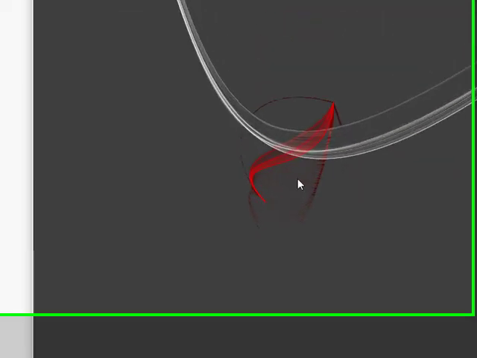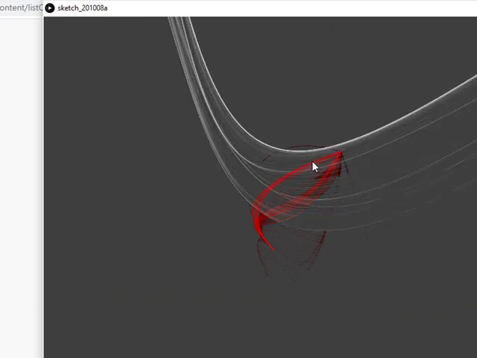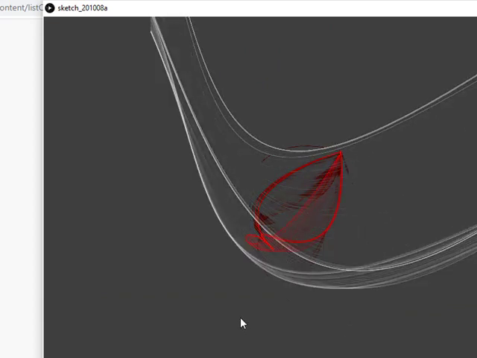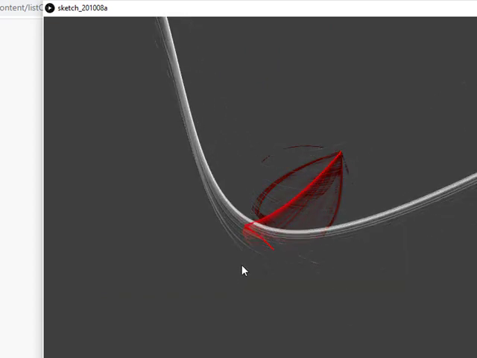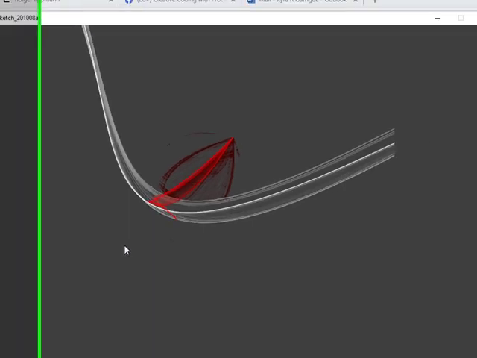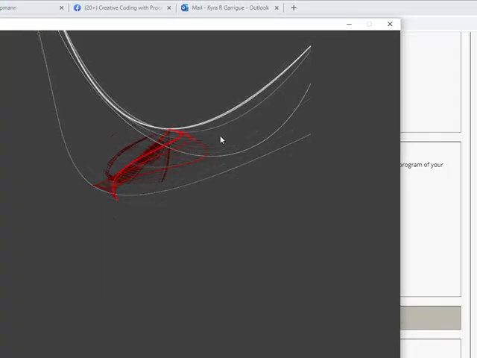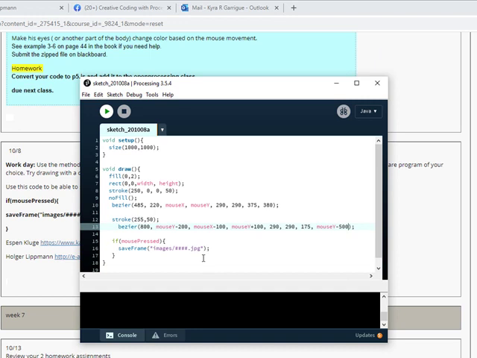Okay, so maybe I end up finding a moment where there's something that I like now with the second Bezier. And I could just click and I save a frame. Or perhaps I want to use a different shape. I could bring in a different shape.